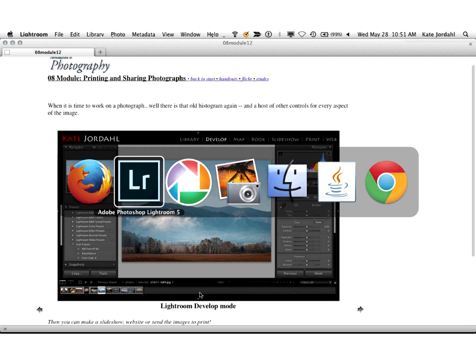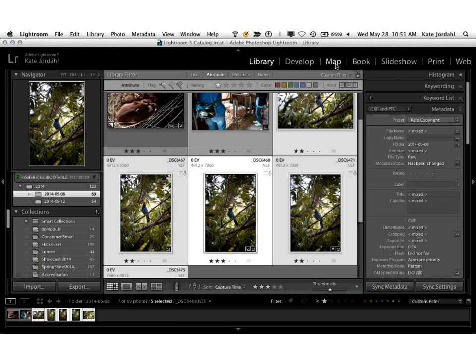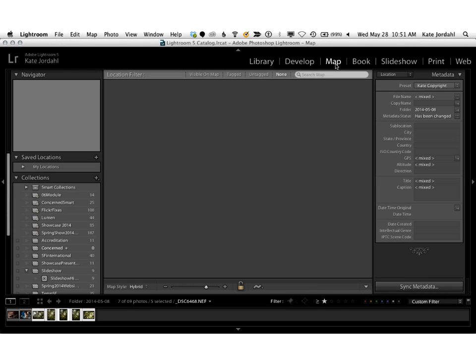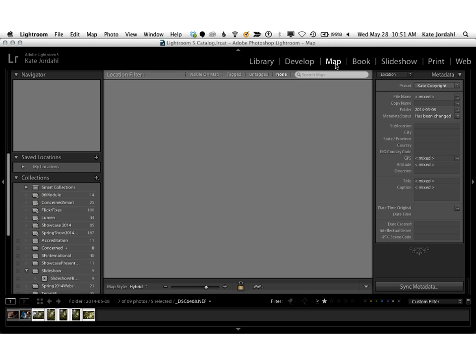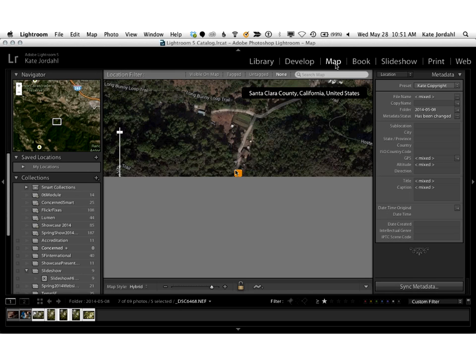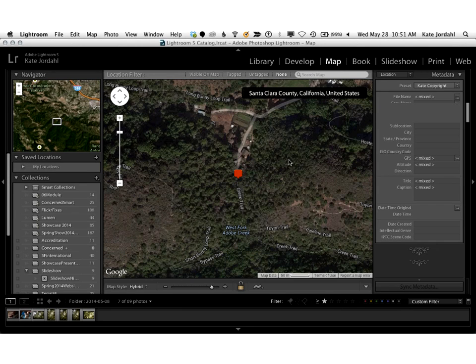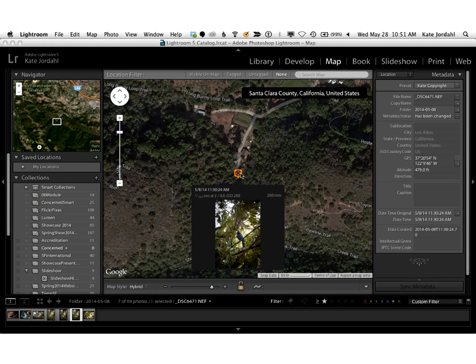Okay. So, and then just quickly to finish on Lightroom, we also have the map, which I really like because I have a GPS on my camera, and so I actually can see where my pictures were taken. So right here, that's where that picture was taken. And we're talking pretty deep detail here.